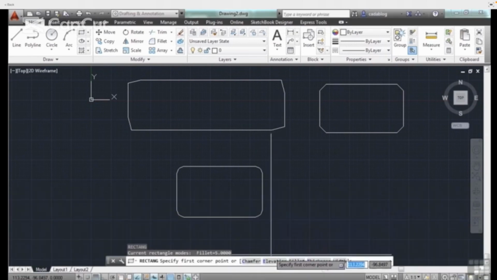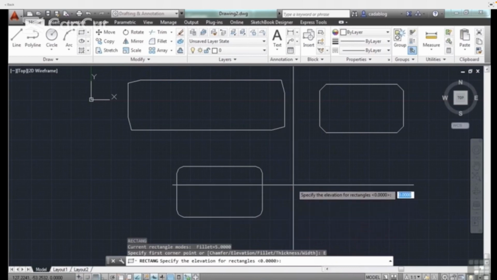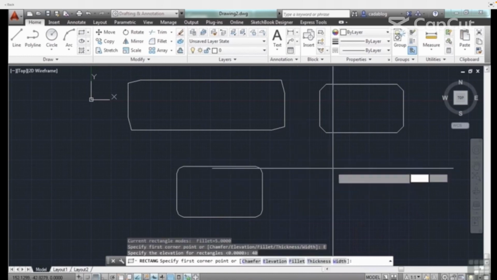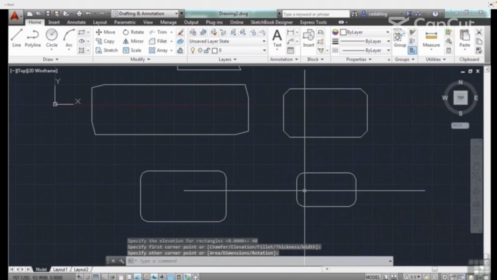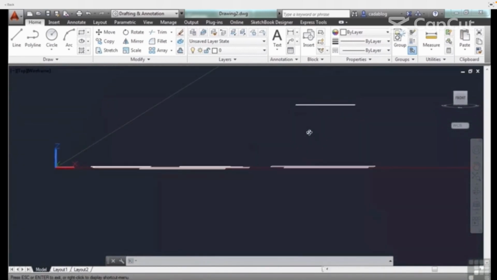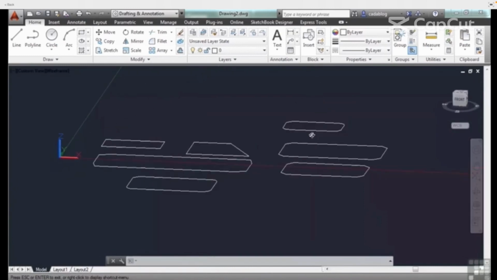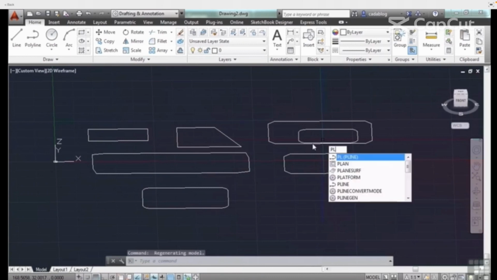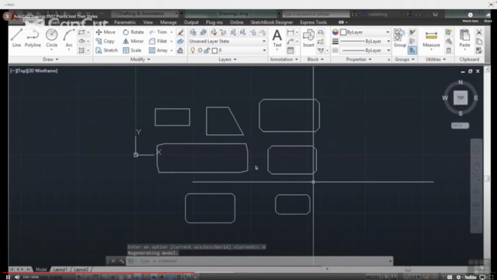Your other options, elevation, which is not available in AutoCAD LT, will draw a rectangle at a certain elevation. So let's say 40. Now it doesn't look any different, but when I rotate my view, you can see it's up higher. And you can't do this in AutoCAD LT. This is only a feature in regular AutoCAD. But that's one thing you can do.